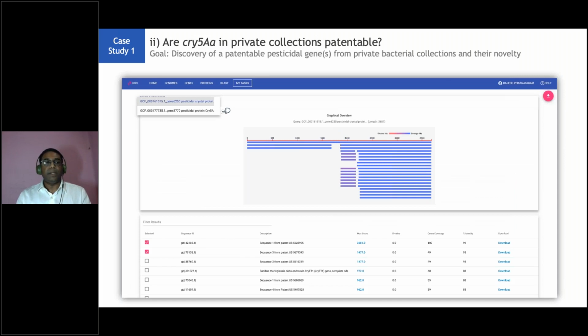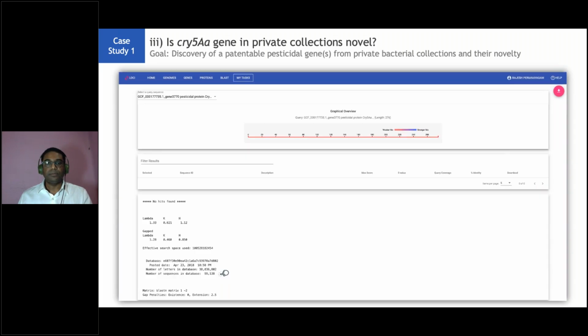Now, to discover the patentability of the CRY5AA gene, click on the scroll down button and select CRY5AA. These results indicate that there is no patent sequence that showed homology to CRY5AA.